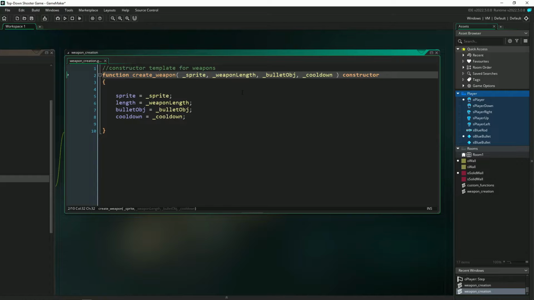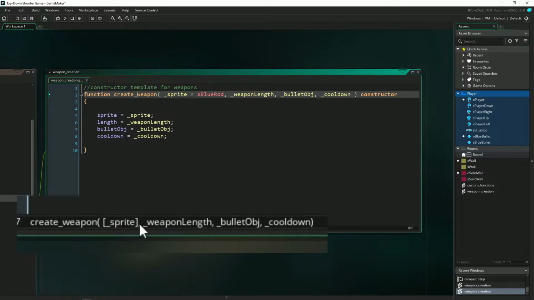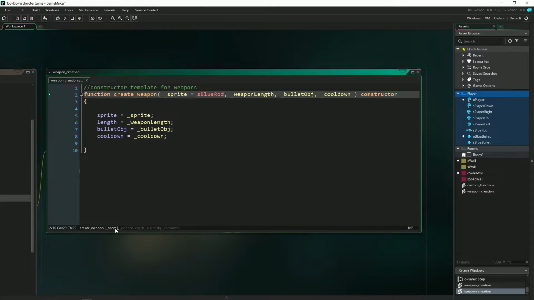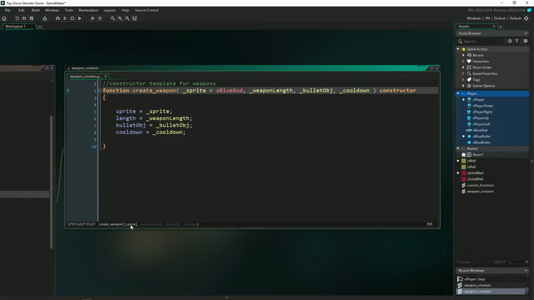And whenever you set up functions like this, you can actually set up default values for arguments. So I could say the default value should be the sprite blue rod. And you see now when create weapon is highlighted, sprite is in brackets here. That means I don't actually have to input any information for this first argument because it has a default value. If I were to input a different sprite here, then it would change it to the new thing that I specified. But if I left it blank, then it would just automatically go with the blue rod.